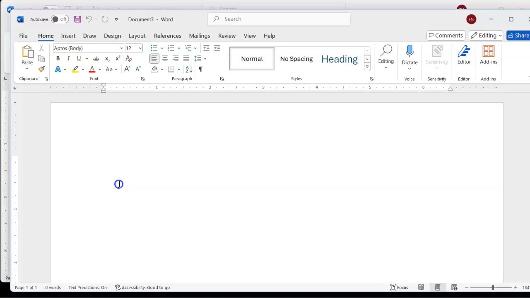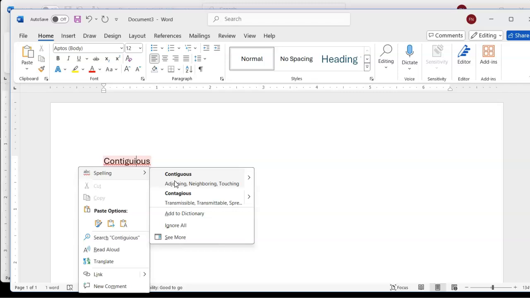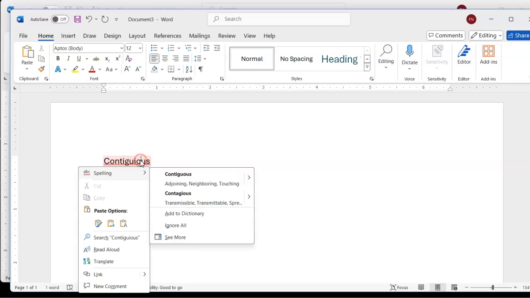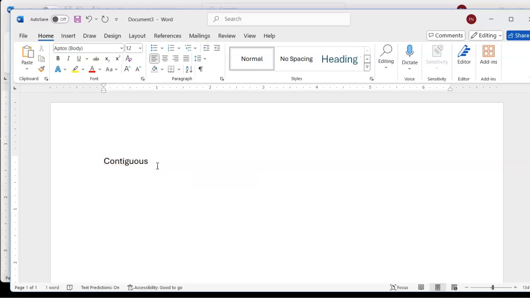All right, so contiguous, let me see how to spell that. Contiguous. That's how you spell it. And if you look at the definition: adjoining, neighboring, touching. Okay, keep that in mind. Contiguous. Oh, let me change it. Contiguous. There we go. Contiguous selection.